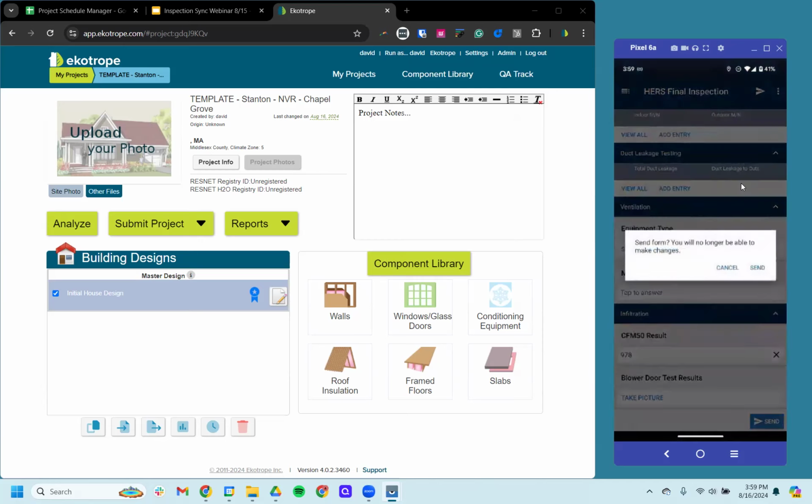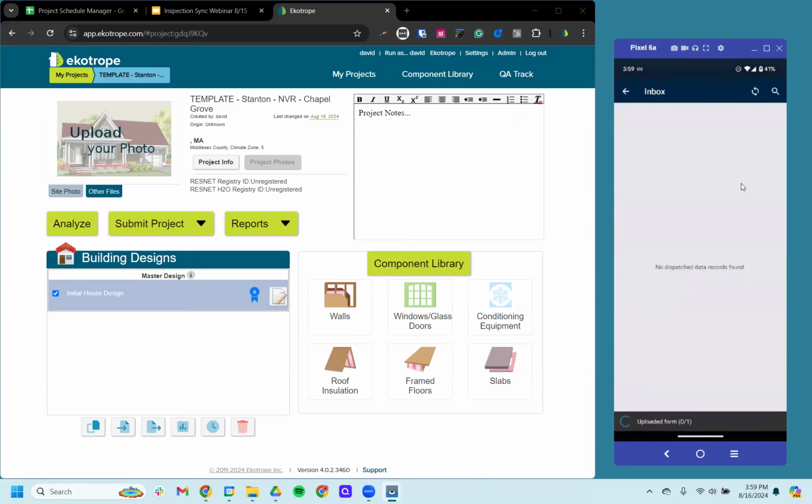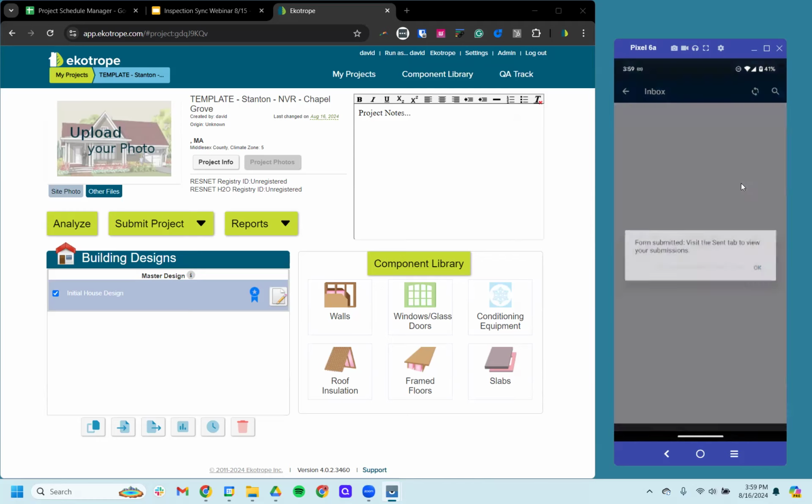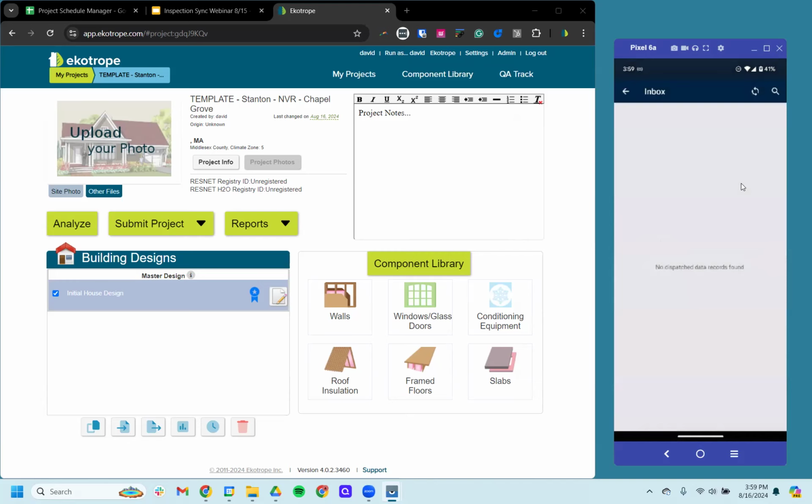Now it's time to submit this form. This particular inspection app is going to send data to Ekotrope to update this energy model with the inspection data that I just gathered. It can also send a report to my inbox. It can send an inspection summary report to maybe your builder or your client, and could also update your project management tool to say, hey, we completed this inspection.